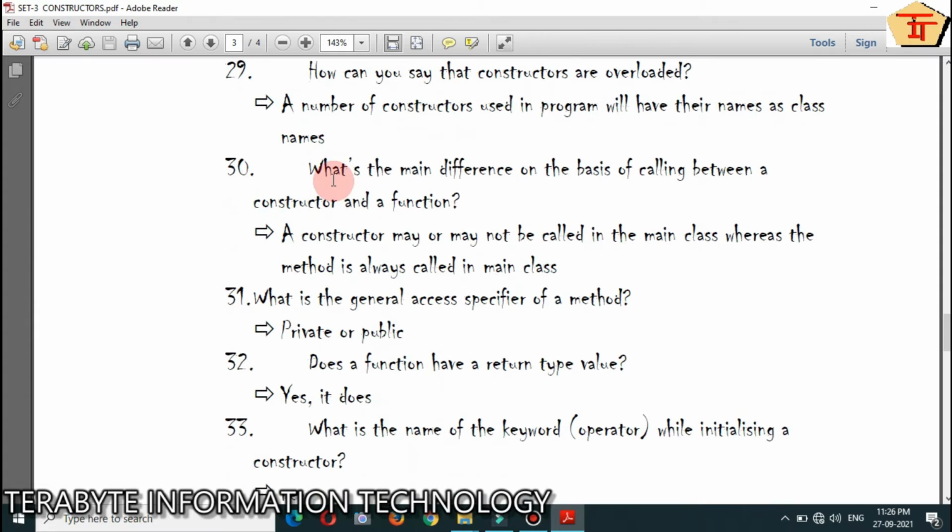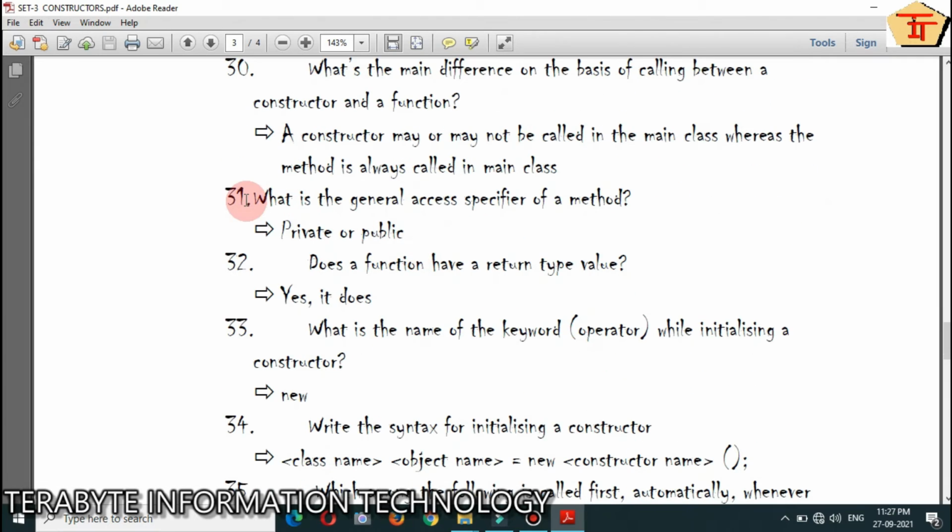Question number 30. What's the main difference on the basis of calling between a constructor and a function? The answer is a constructor may or may not be called in the main class, whereas the method is always called in the main class. Question number 31. What is the general access specifier of a method? The answer is private or public.